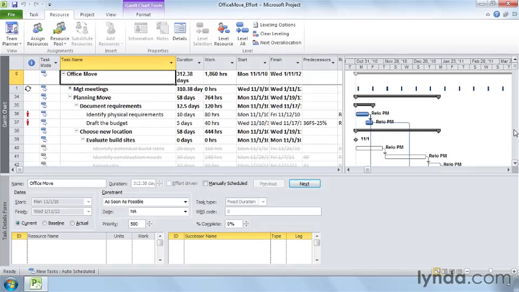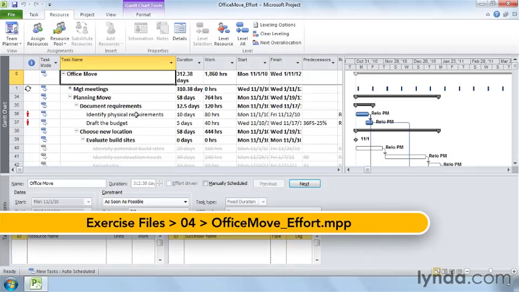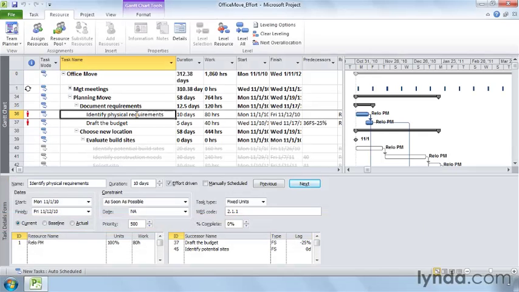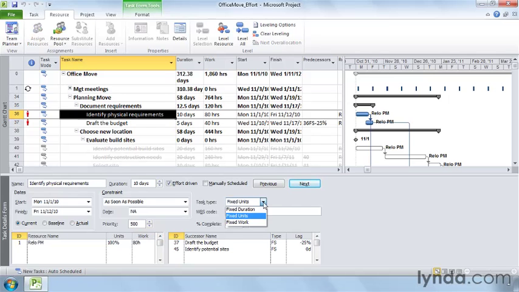You can bypass Project's built-in calculation rules by setting the task type field. Let's look at the Identify Physical Requirements task. Say your boss tells you the task has to be finished more quickly, so you decide to assign a second person to help you. You want the duration to shorten and the work to remain at 80 hours. One way to do that is to change the task type field to fixed work. In the task type drop-down list, just choose fixed work.